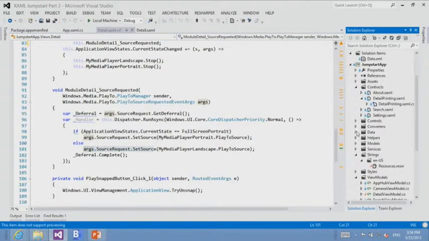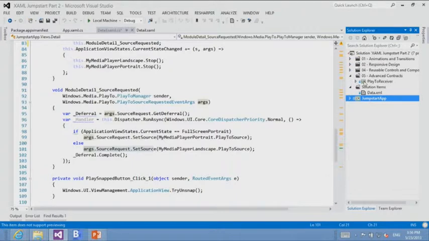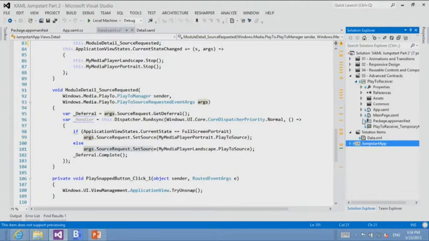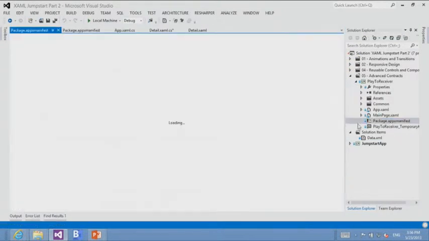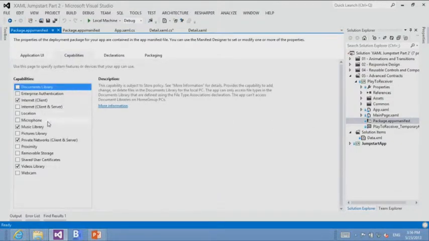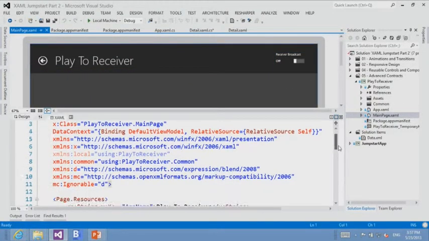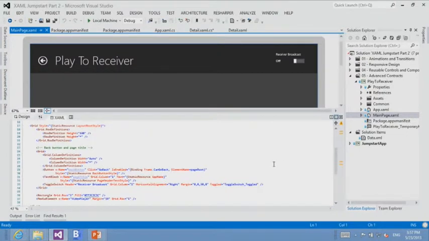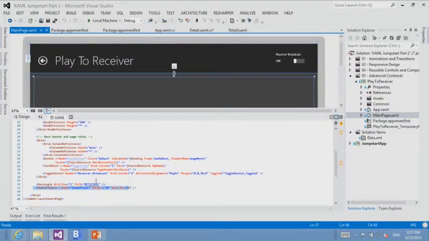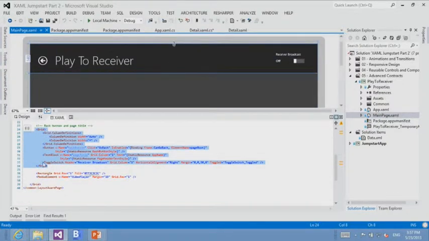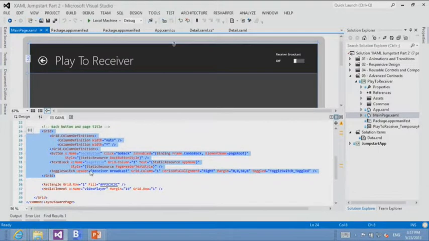Exactly. I'll also quickly jump up and show you the Play To receiver project. It's pretty straightforward. I'll show you the manifest. Again, in the capabilities, private network is set. The main page itself is pretty simple and straightforward. We've got a toggle button that we use to turn the receiver on and off. If we look at the actual XAML itself, we have a media element, and that's it. Here is our top level for our controls and so on. That's just for making it look pretty.